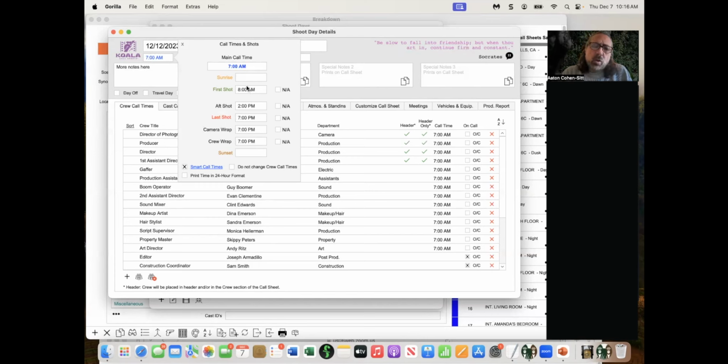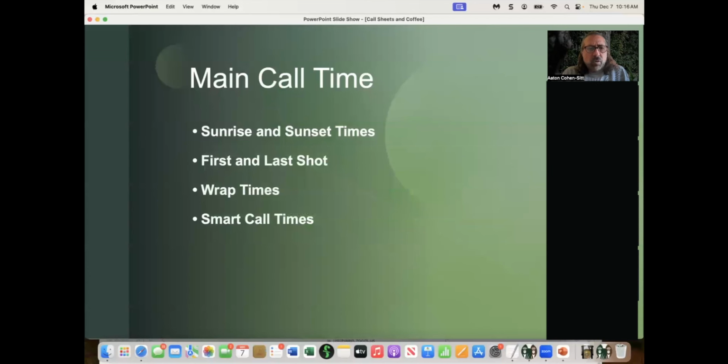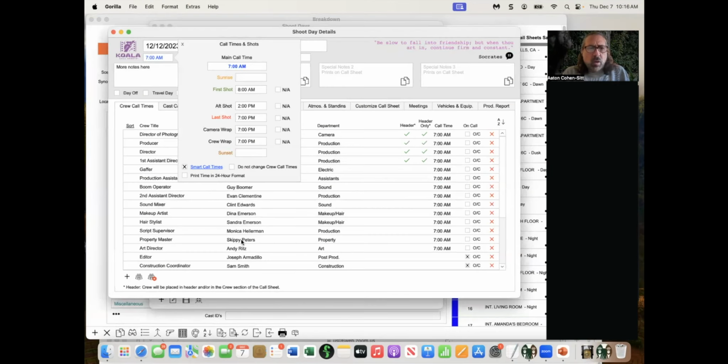Now, notice that these were populated automatically. We have what's called smart call times. So let me see, I think I'm jumping forward, but let me see if that is here. Oh, no, it's here. Perfect. Okay, so these times are automatically populated when you pop in the call time. Now, you can obviously change these individually. So if you want the first shot not to be at 8 o'clock, you want it to be at 9 o'clock, you could certainly change that. And you can even say NA for not available.